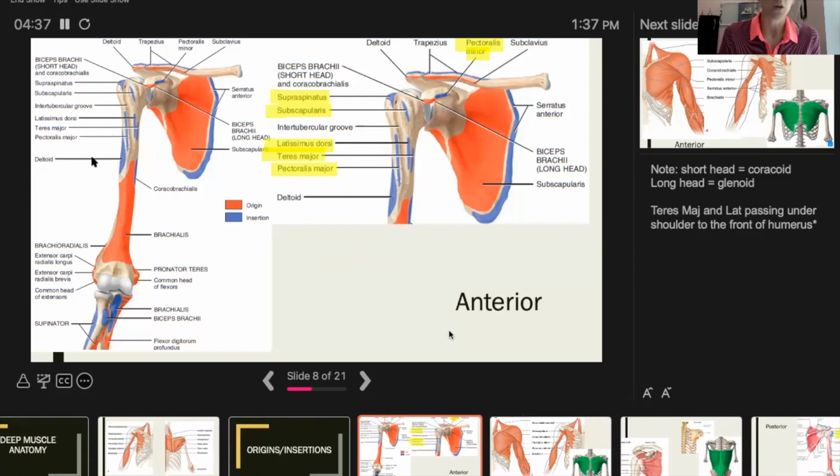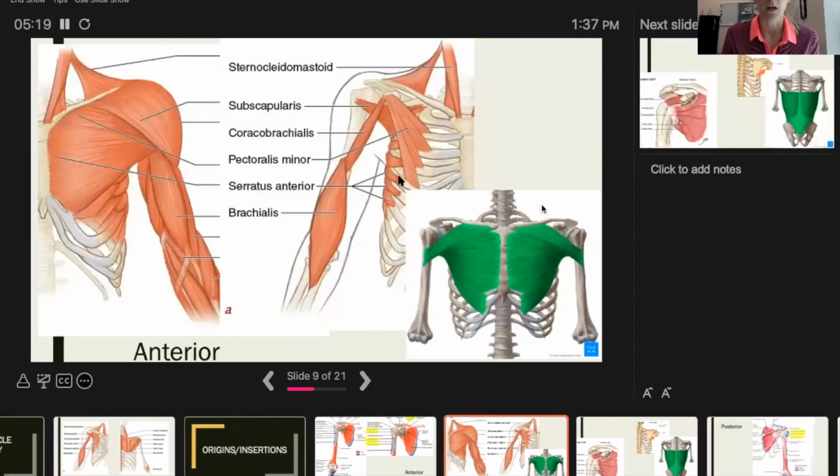So here's just an overall overview of where the origins and insertions are, and then I've highlighted some of the big ones here. So pec minor going into the coracoid, we've got supraspinatus up here, subscapularis coming from behind or the inside of the scapula into the front of the humerus. We've got the lats inserting to the front of the humerus as well, teres major coming from the back to the front, and then pec major, a big muscle covering over the anterior chest, inserting lower down on the humerus than I think we would expect it to be. And then we'll look at those here.